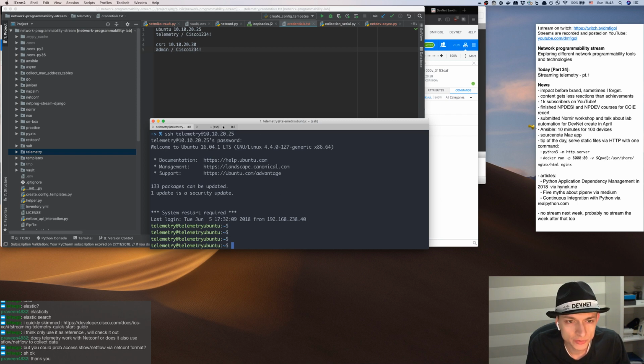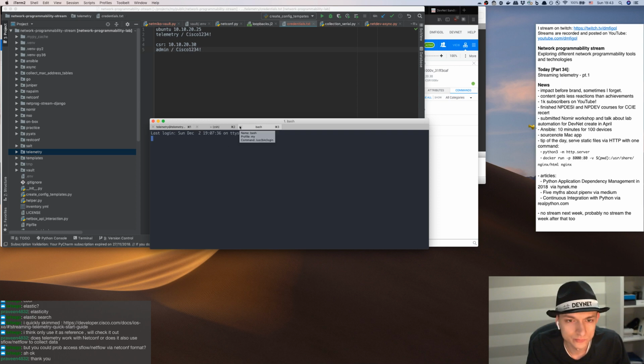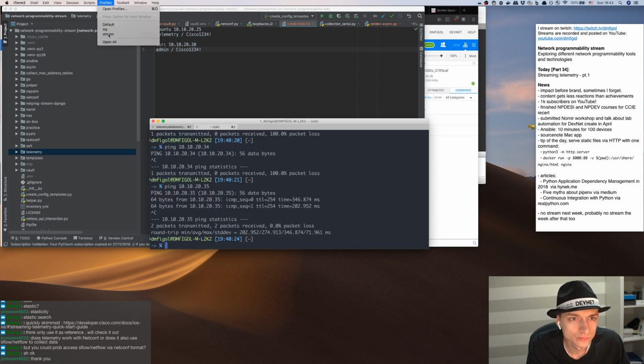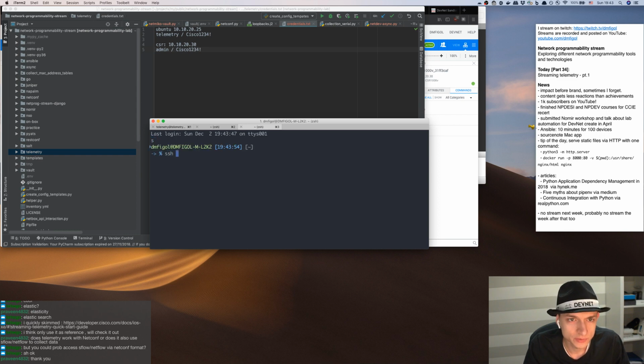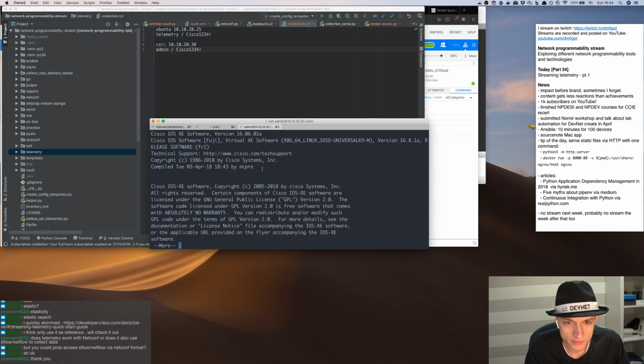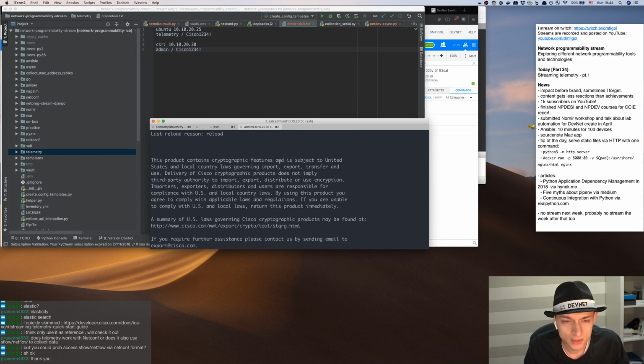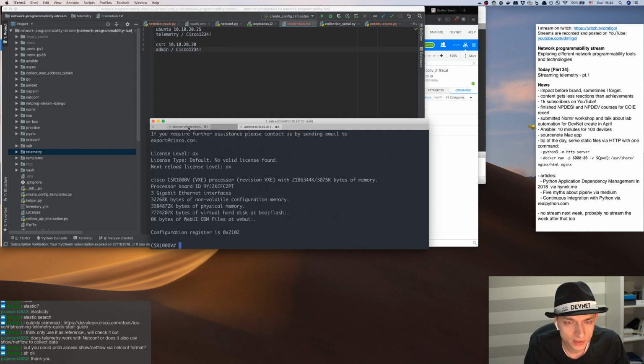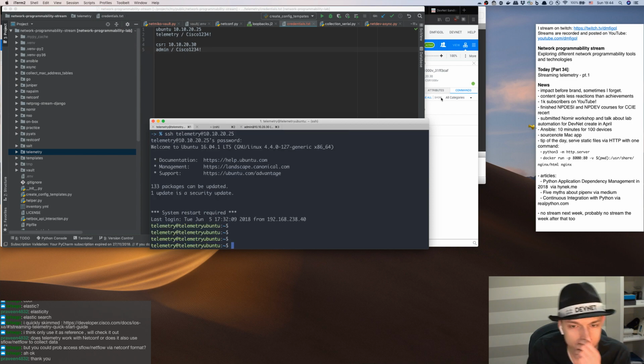Let's also check this out. So we'll say SSH admin at 10.10.20.30. Yes, and password. Okay, and let's also see what the version is. So this one is running 16.8.1. Wow, it's pretty recent. Okay, so we have our CSR here. We do have our connection to Ubuntu.